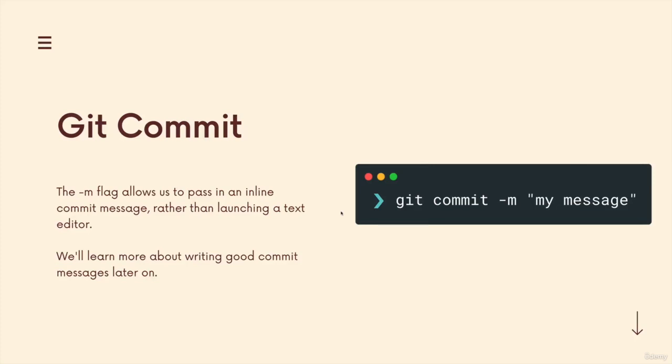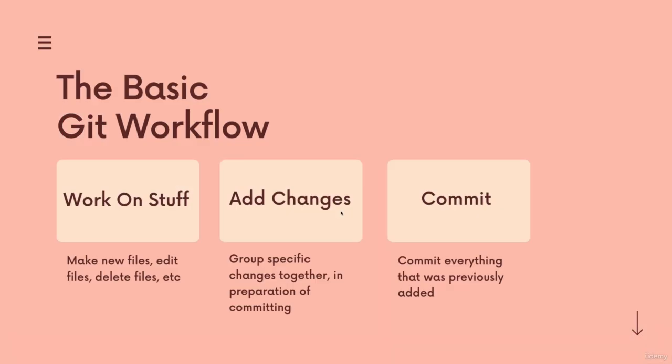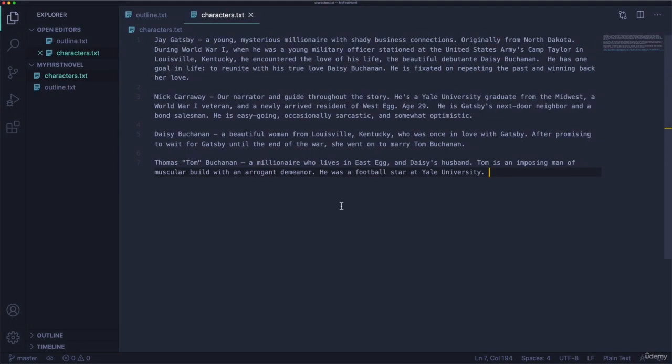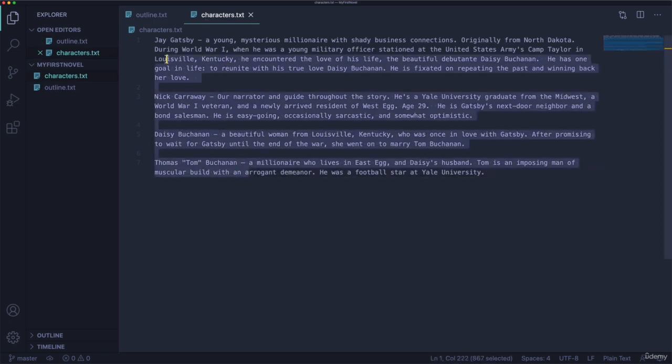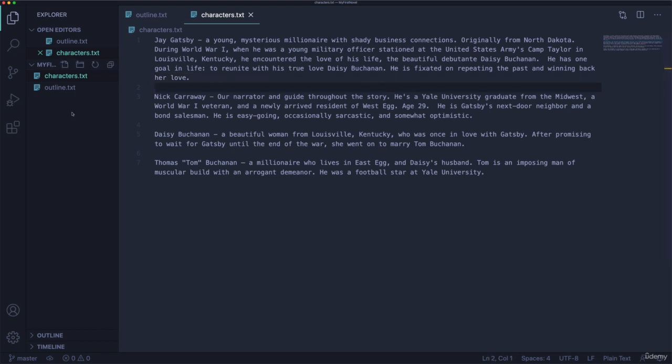So now that we've made it through our first commit, let's repeat the process and hopefully speed it up. We'll do some work, we'll add some changes, and then we'll make a commit. So it's day 2 of writing my novel, or maybe it's afternoon of day 1, and I've come back from lunch. I have my outline, I've fleshed out the very basic characters, the 4 characters so far that I've included, and I'm going to start working on chapter 1.